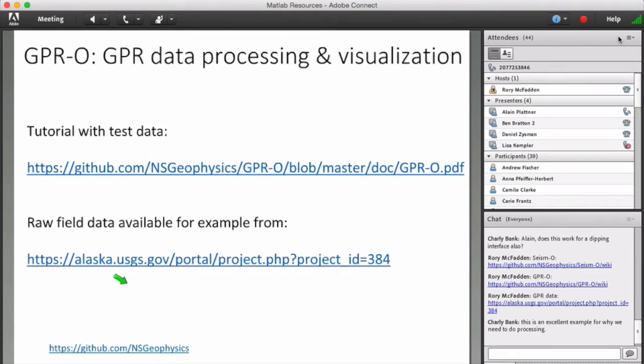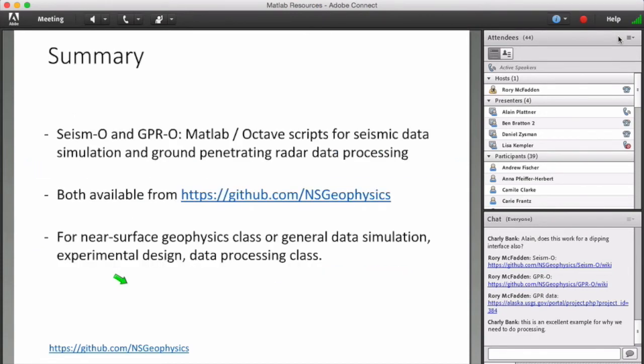And just to quickly summarize, I can even leave the summary up here, we have those two packages. Please make use of them. They're both available on this GitHub website, and use them for teaching programming, data simulation, processing, or even just in a near-surface geophysics class. Okay, and that's it. Thank you.